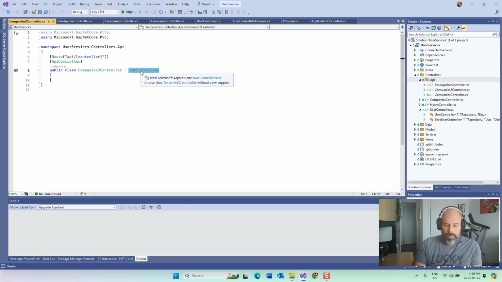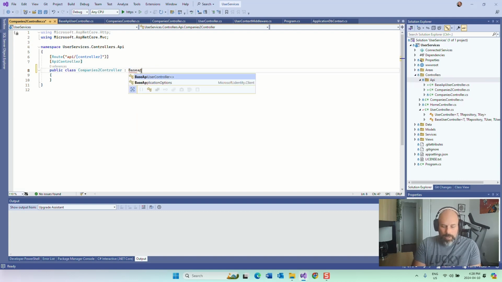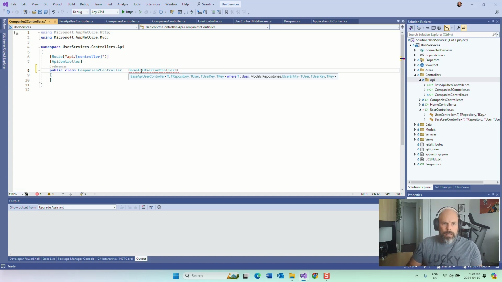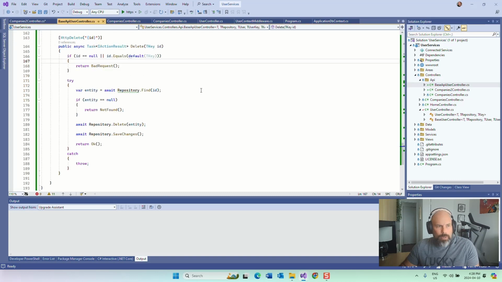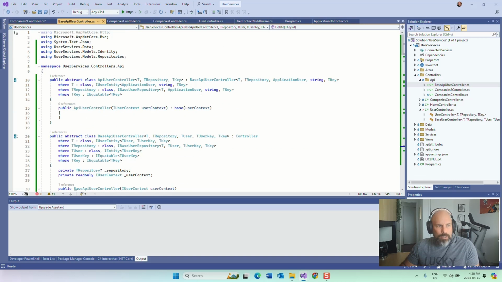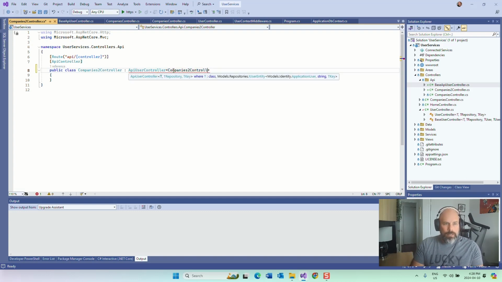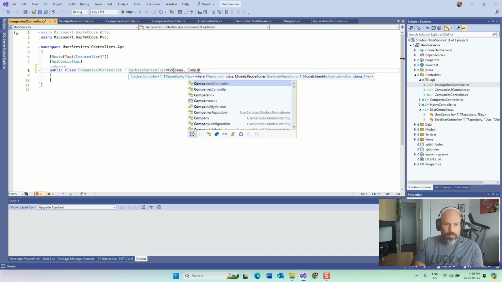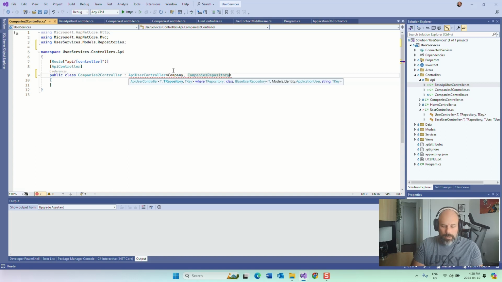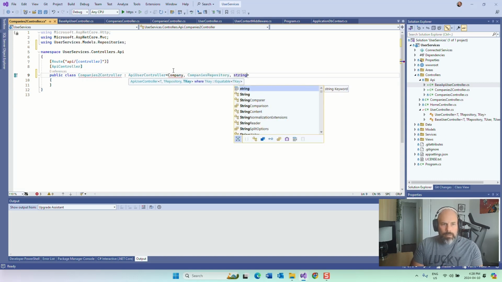And it's going to inherit BaseApiUserController, and it's going to take in a few things here. Now, if I recall, I think we created a generic one that was specific to our application, and there it is, ApiUserController. That's why it was asking me for so much stuff. And this is going to be Companies or Company, and the CompanyRepository is the repository here, and the company key is string.